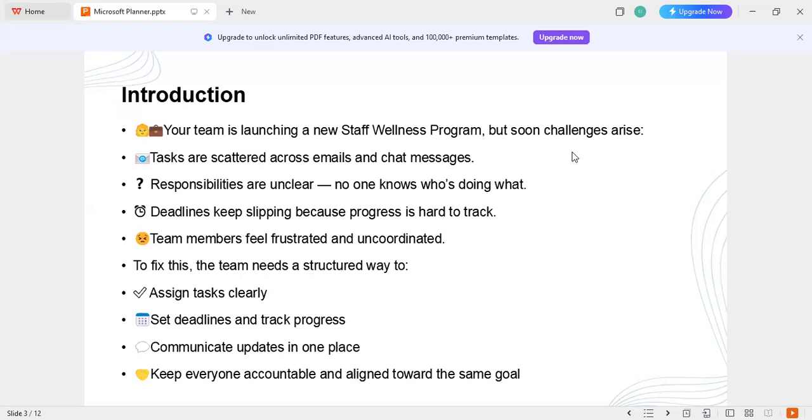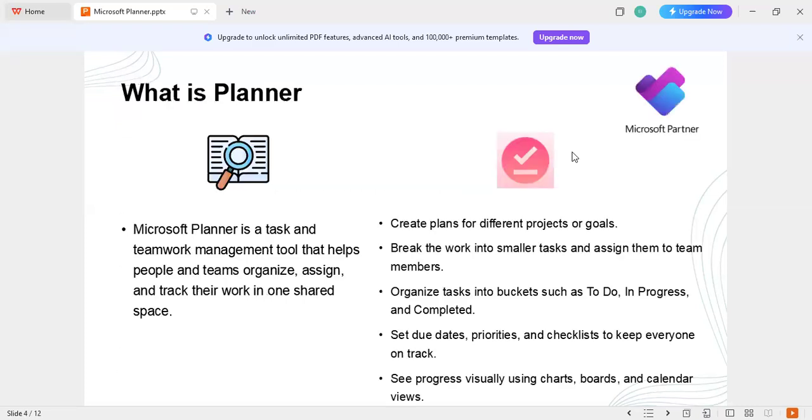So to fix this, the team needs a structured way to assign tasks clearly, set deadlines and track progress, communicate updates in one place, and keep everyone accountable and aligned towards the same goal, right? So that brings us to Microsoft Planner. So someone would ask, what is Microsoft Planner? It's a task and teamwork management tool that helps people and teams organize, assign and track their work in one shared space. So you can track your program or anything that you have created on the Microsoft Planner. You can make sure that people are accountable in that shared space, right?